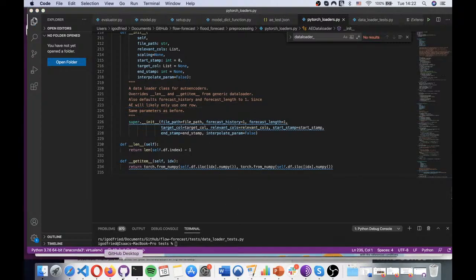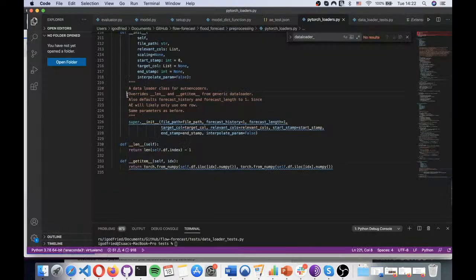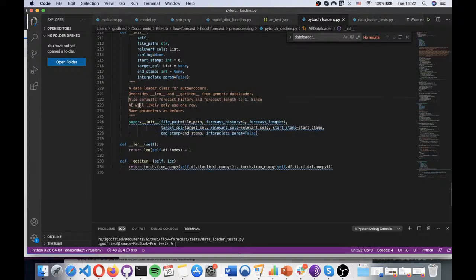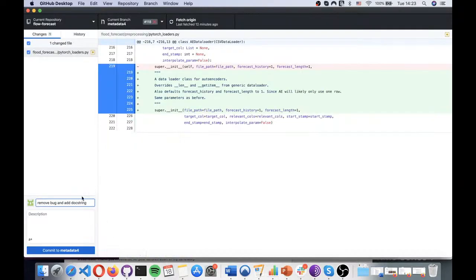I have no idea. So remove bug and add doc string. Actually, do people usually like their doc strings longer or shorter? I guess we could probably, no, that would be too long. I kind of like, is that over 120? It's not over 120, I don't care.